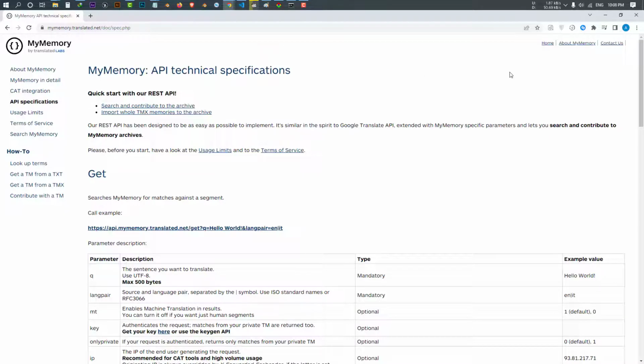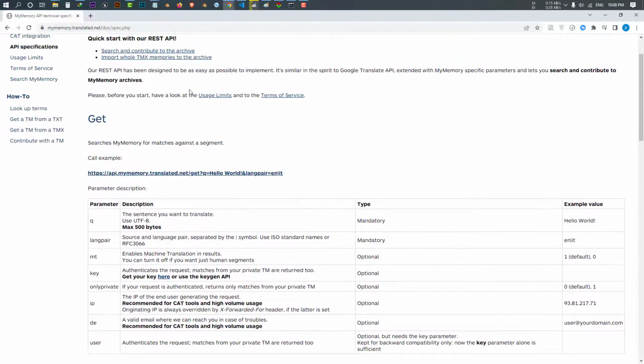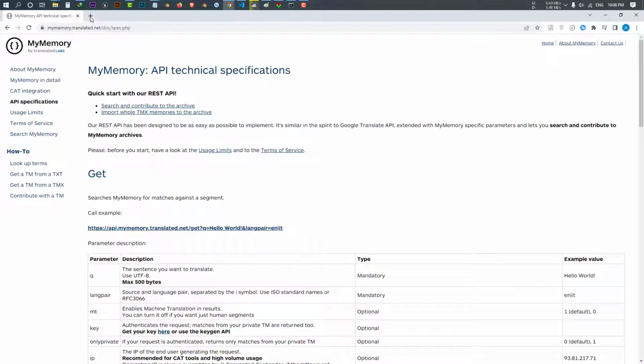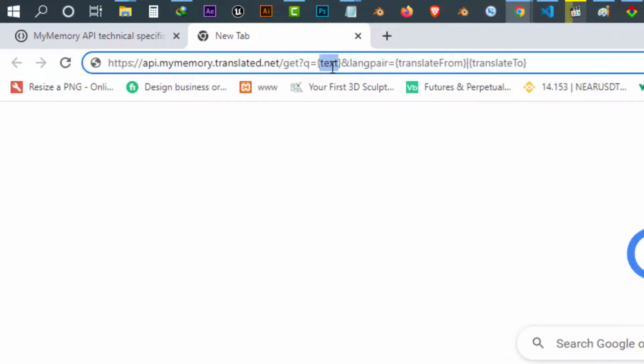This is the API website which we used in this app. You can read the documentation for more information. Now let me show you how it works. This is our API URL, which after the get has our text which we want to translate, and after that we have langpair, which means language pair. The first one is the language we want to translate from and the second one is the language we want it to be translated into.